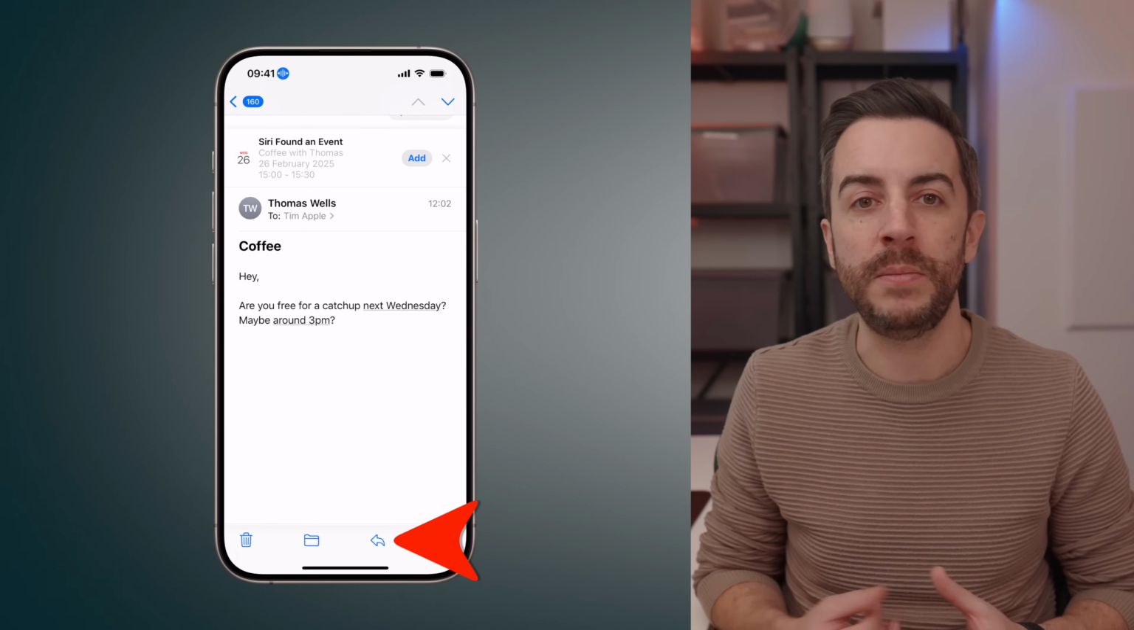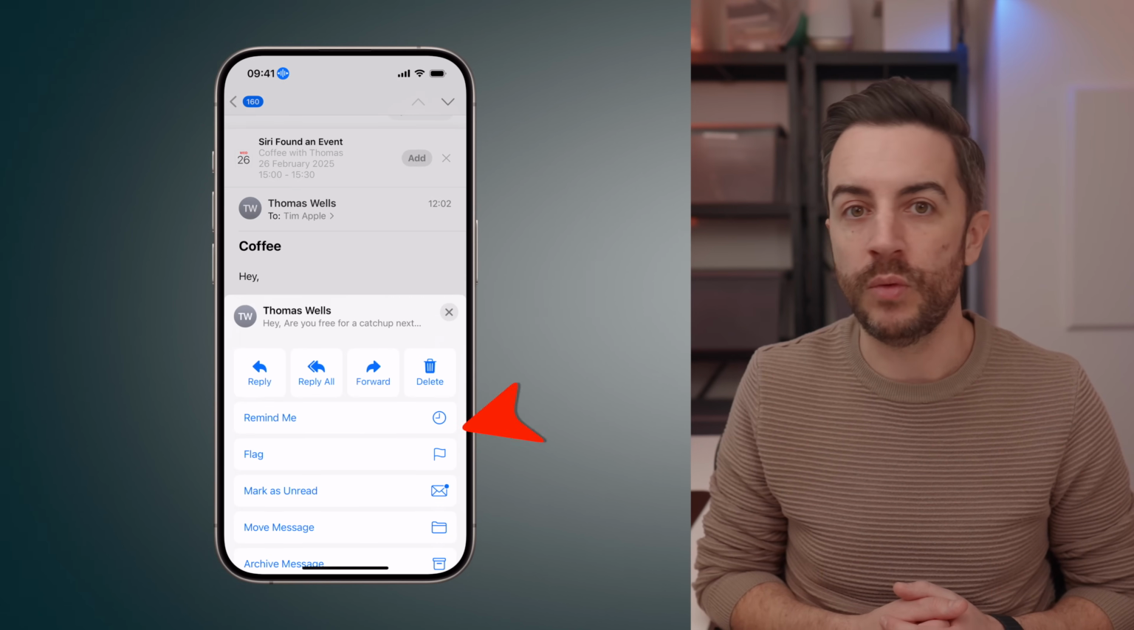This is useful for when an email lands in your inbox first thing in the morning, but you don't want to deal with it until later. Instead of creating a separate reminder, you can have the email jump to the top of your inbox at a specific time so you don't forget about it. To do this, tap the reply button on the email, then tap Remind Me.